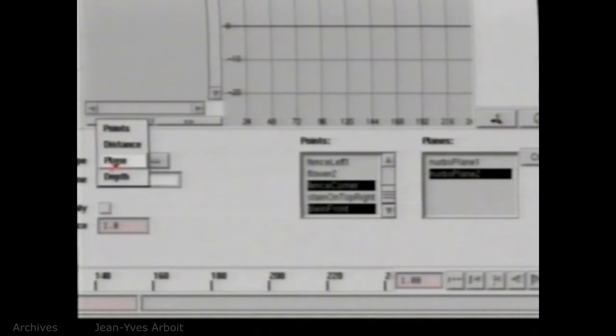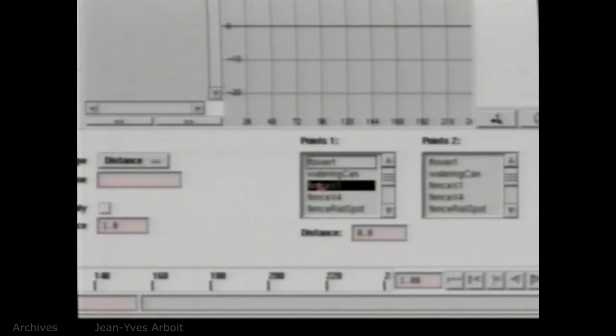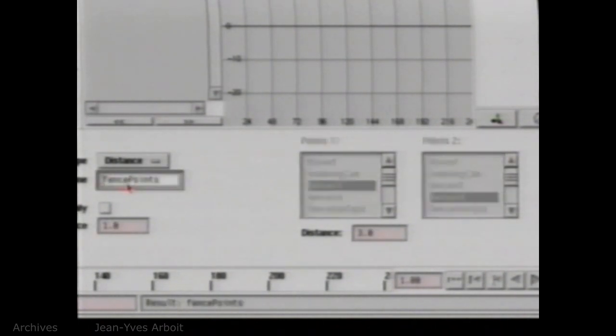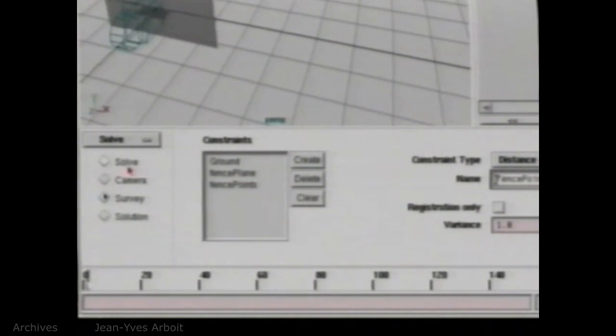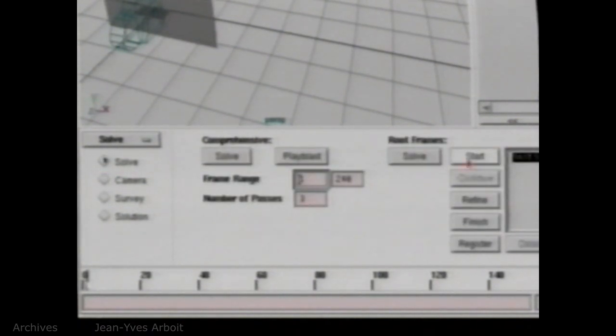One of the points, on the bottom corner of the fence post, will end up being specified in both of the plane constraints. A different kind of constraint, a distance constraint, will be created as well. Distance constraints allow the user to specify the distance between 2 points in the scene. Here, 2 points on the fence are selected and their distance is entered. This method is useful if measurements were taken on the set when the footage was shot.